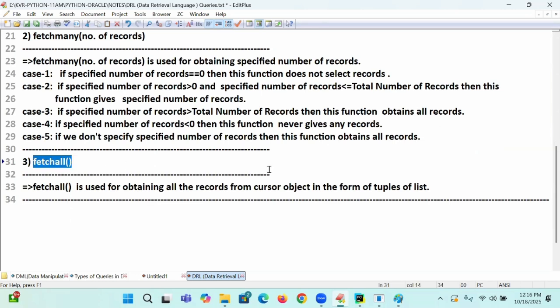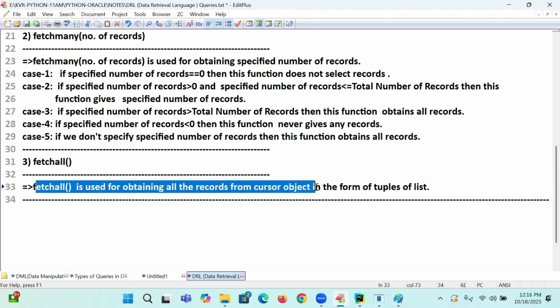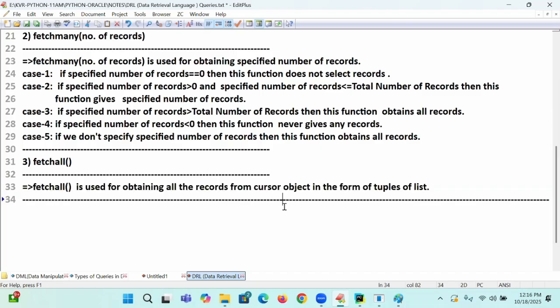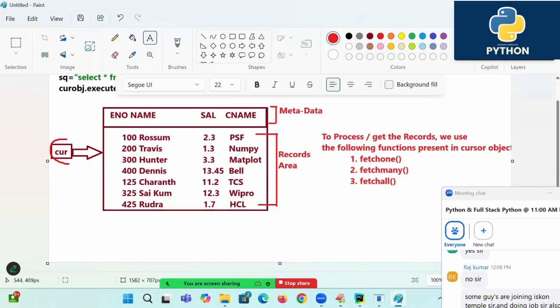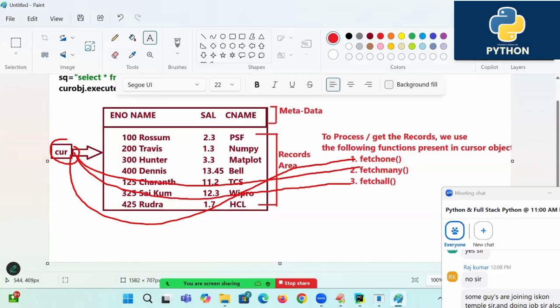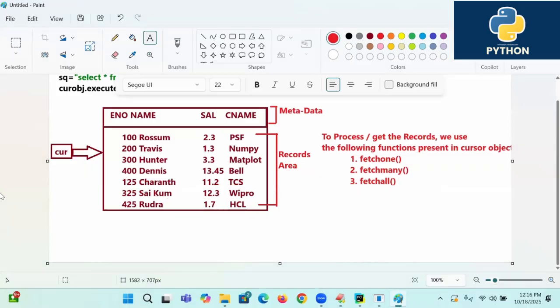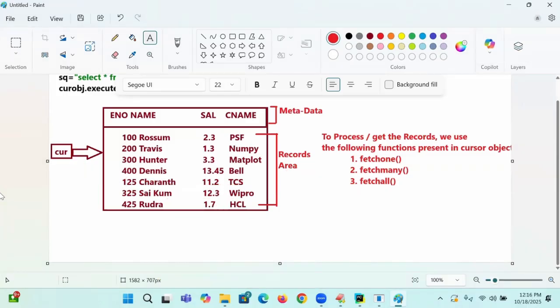Come to fetch all. What is fetch all here? Fetch all is used for obtaining all the records from the cursor object in the form of a list of tuples. This I processed. So by using cursor, I called cursor with fetch one, cursor with fetch many, cursor with fetch all, and reading one record at a time also printed. So that indicates your project: view single customer, view all customers. Searching also you can do. Searching means, instead of printing that, you say the record is found. Like that, you can do it.